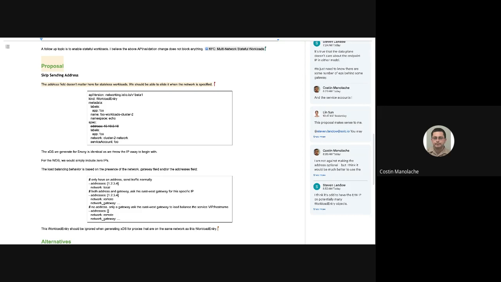Well, it works. It's a bit. I would rather add the fields that you say you need in service entry, because they kind of make sense. I mean, if you want the service entry to be associated to a network, that's fine. But yeah, that's a workaround. At least it doesn't break the semantics of workload entry CRD.